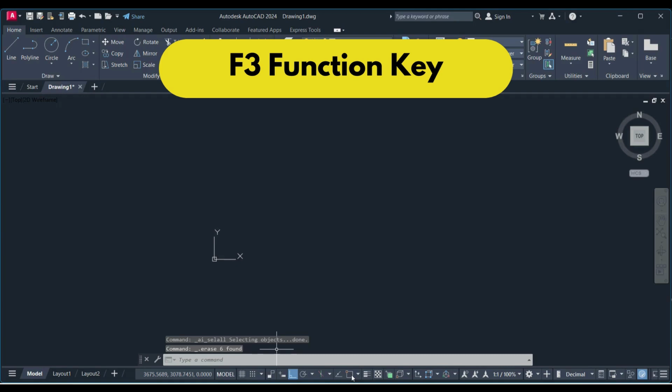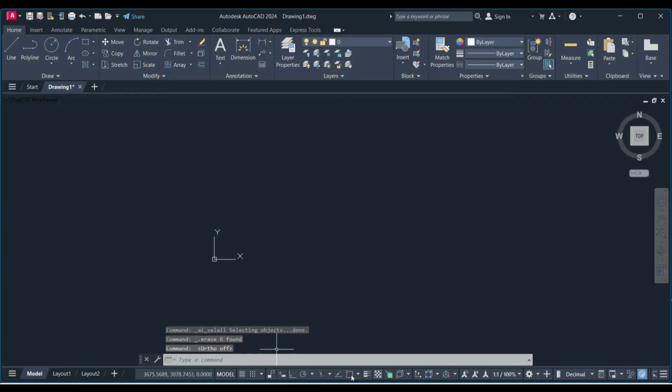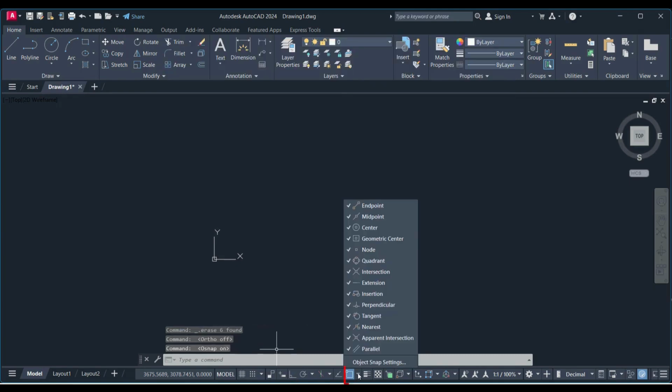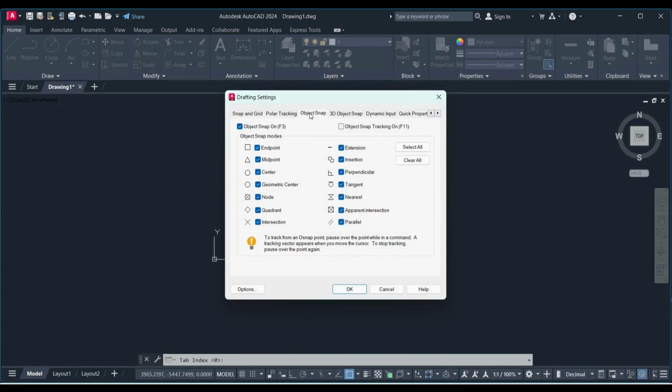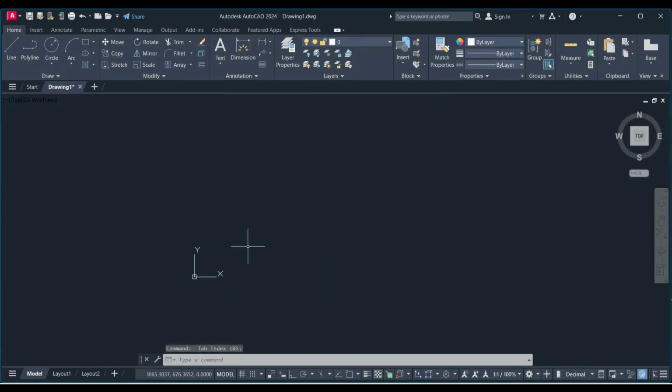Next one is F3, that is object snap on or off. By hitting F3 command, or else you can just click on the icon what I am showing here on the screen. Even you can go ahead with the DS enter. The object snap is nothing but it will help you to snap the particular points like end point, midpoint, tangent point, intersect point, like that.